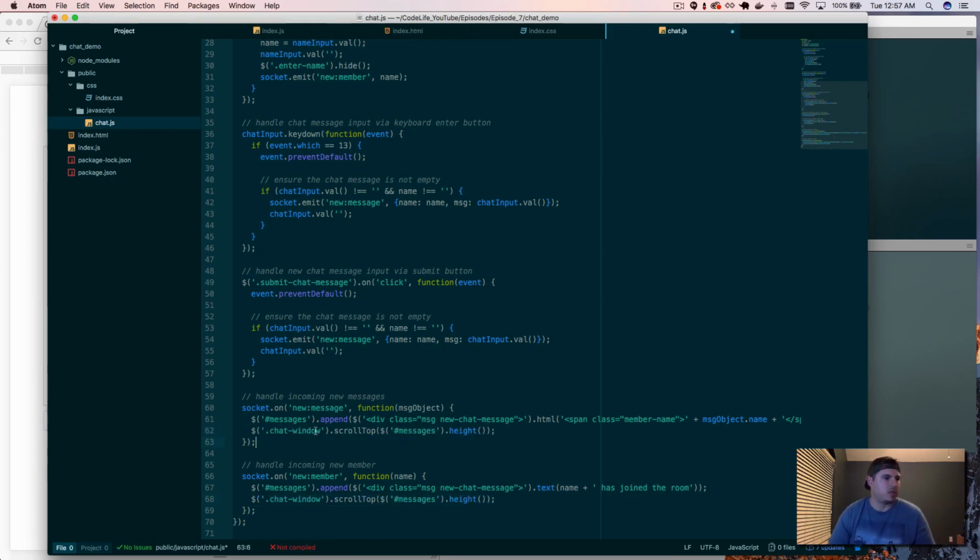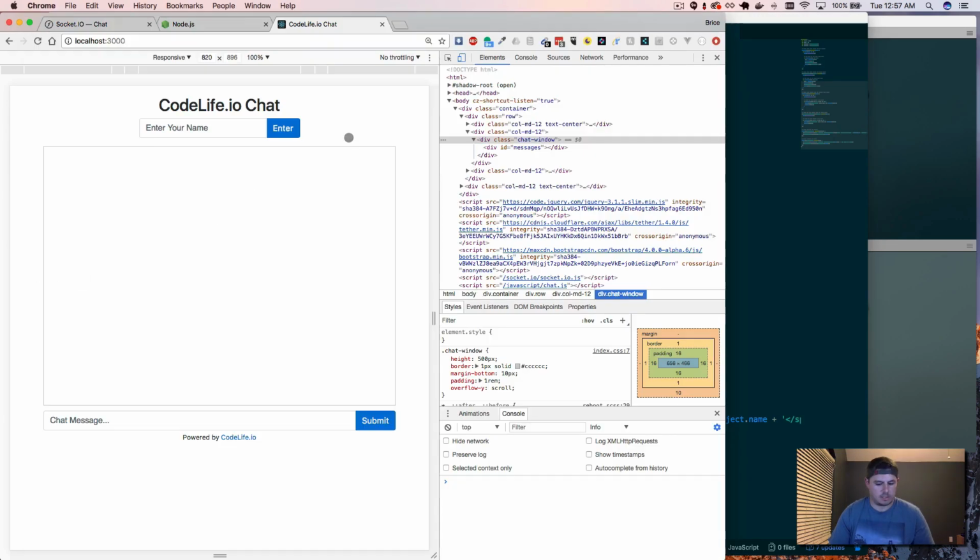So we actually want to target the chat window. We're going to scroll to the top and we're going to say whatever the messages height is, because that message's height is going to dynamically change, right? Perfect.